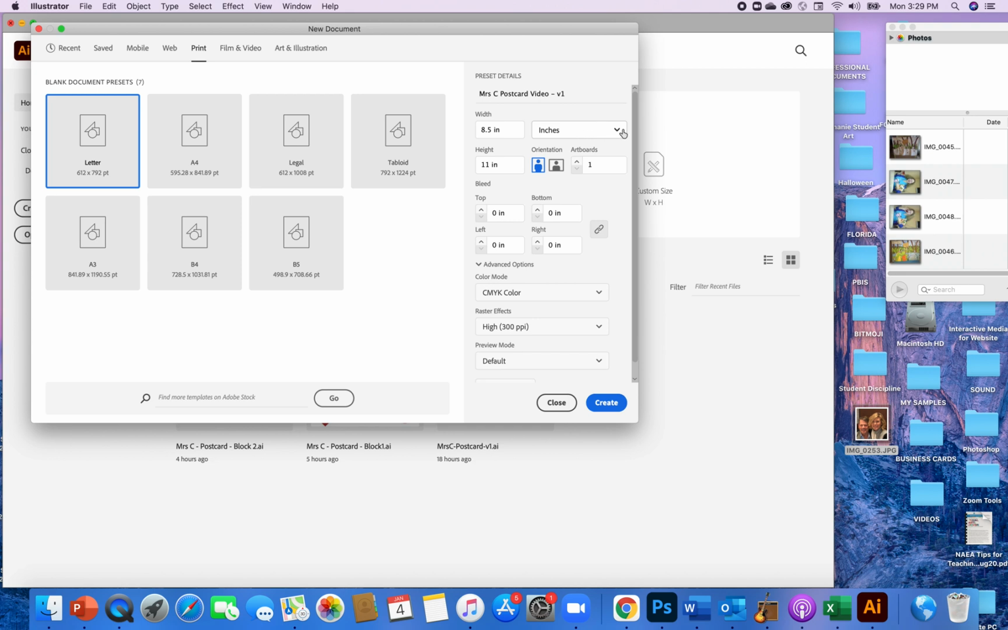I've changed the measurement to inches, and because this is a postcard, it's currently set on letter. Postcards are generally not 8.5 by 11. Postcards should be, or at least this postcard should be, 6 inches by 4.25 inches. So the width on this is 6, so I'll just change that. The height on this is 4.25, and it is a landscape postcard.